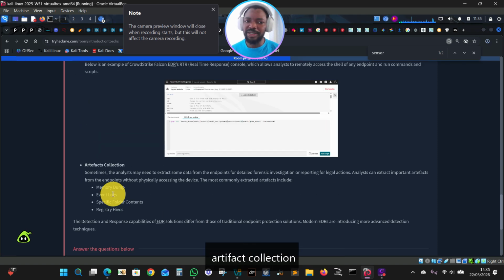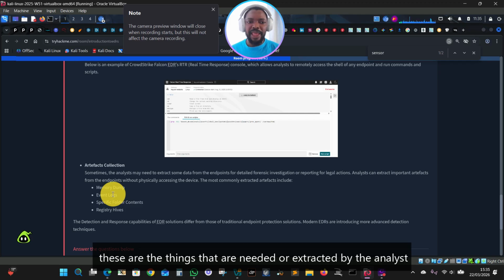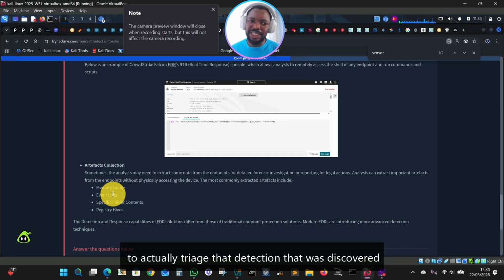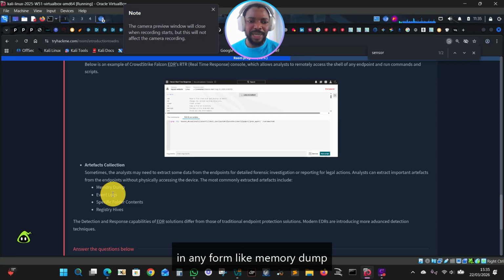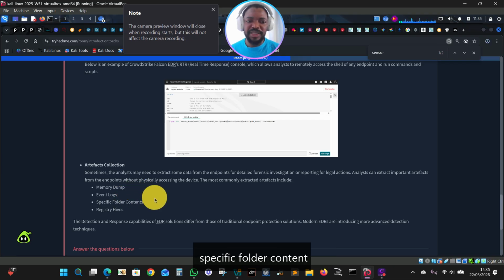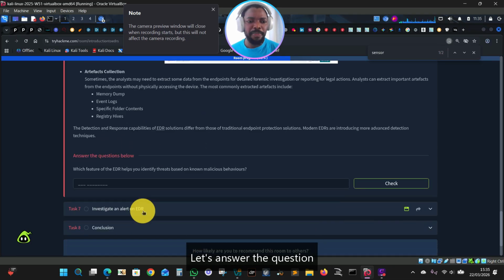Artifact collection: these are the things that are needed or extracted by the analyst to actually triage the detection that was discovered. It can be in any form, like a memory dump, event log, specific folder content, or registry hive. Let's answer the question.